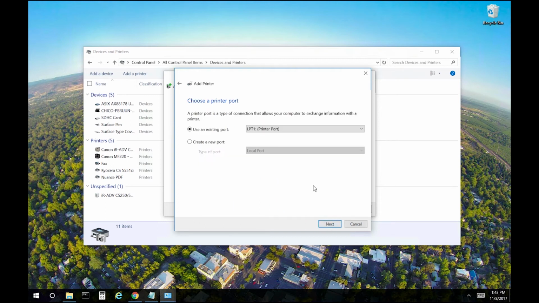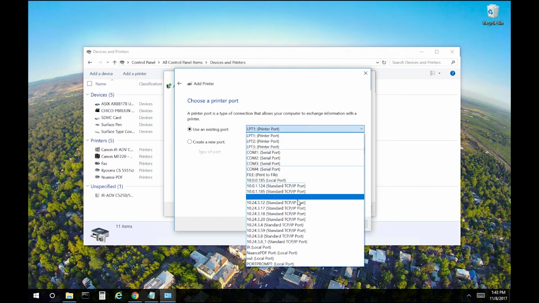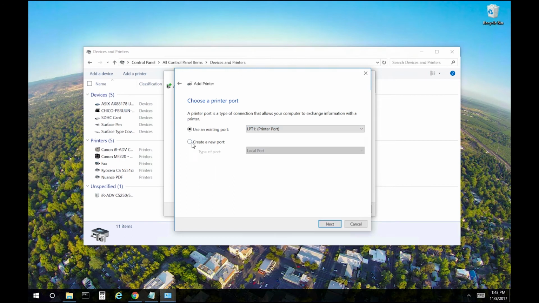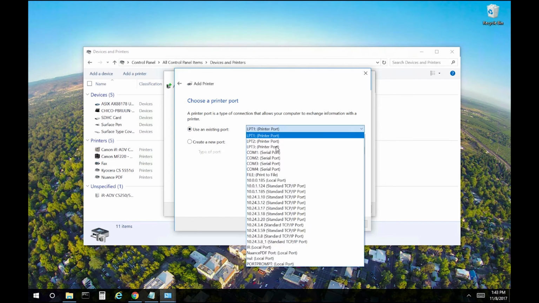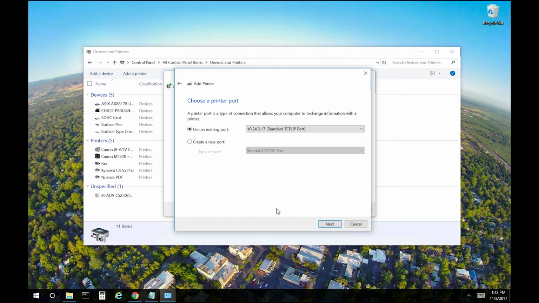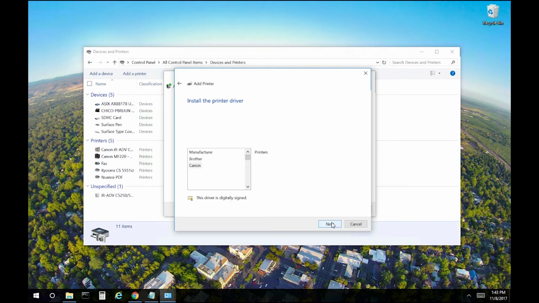You can check and see if the port is already installed. This is the IP address of the copier. So our device is here, it's listed. However, if it is not listed, select here, create new port, select the drop-down, standard TCP/IP, and select next. But for this video, it is already installed. So we'll select the IP address, we will select next.